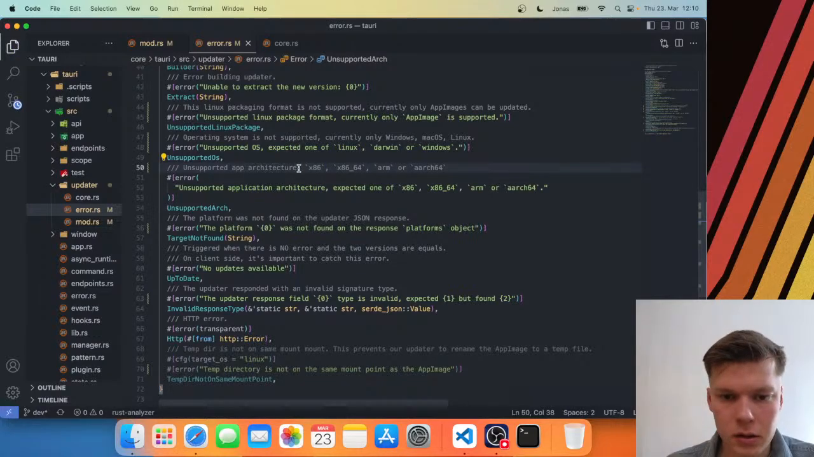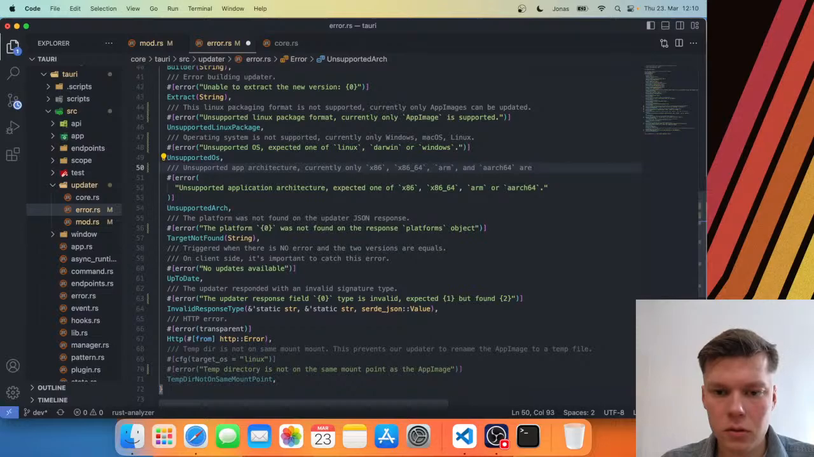Unsupported architecture, currently only x86_64, ARM and AArch64 are supported.